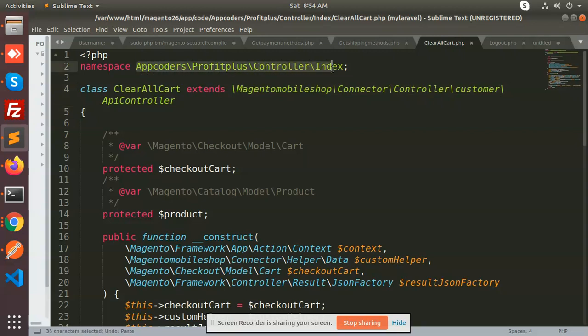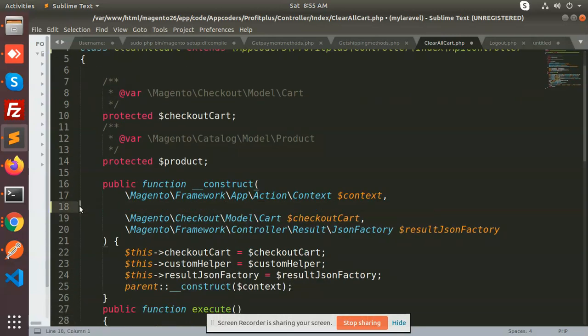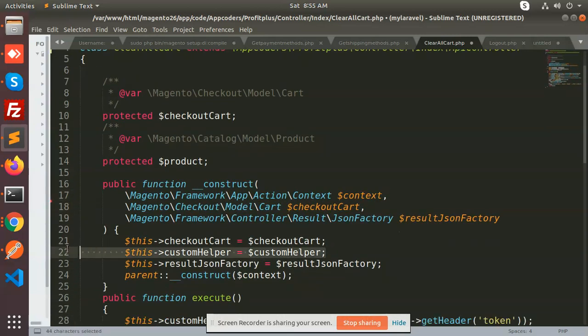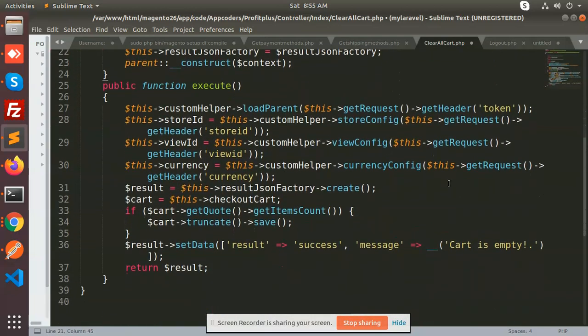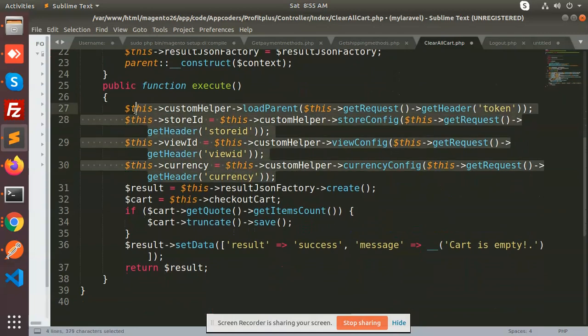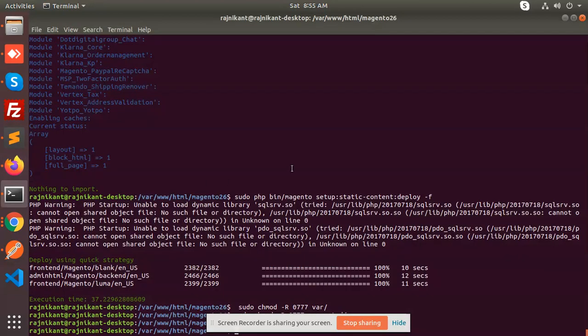app holders profile index, and let's move this one, custom helper. Then we have the custom helper. Remove this. Just get quote and get items and just clear all cart. Okay, so let's run the commands.